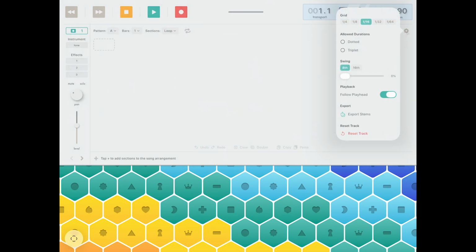The next thing we're going to take a look at is our settings menu. You've got some basic options in here like swing and following the playhead as the music plays back. You can also export stems or clear your track out entirely from here. But the main thing we want to focus on here is grid and allowed durations.